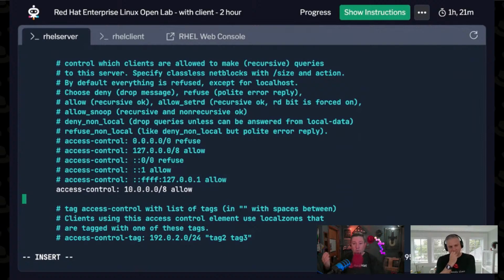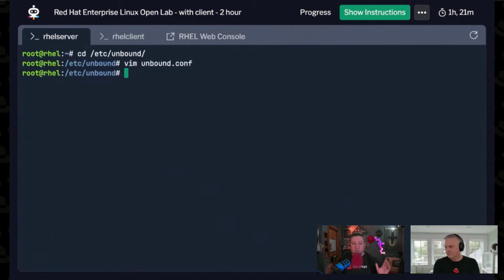So if this is your home network, you'd set it to like 10.1.2.0/24. Might be something reasonable for your home network. 192.168.10.0/24. Just examples. Okay, and then that should change. That should configure unbound so that it'll now listen.